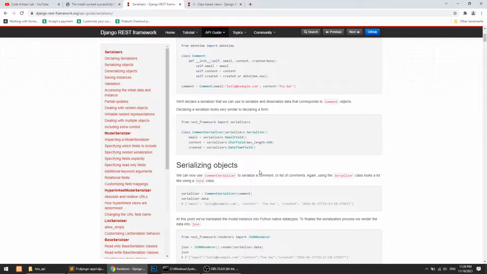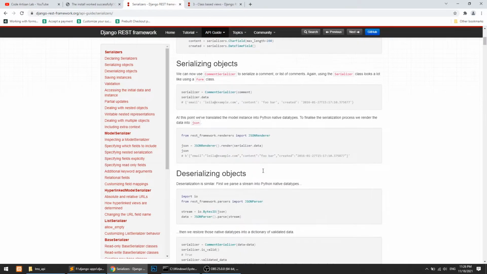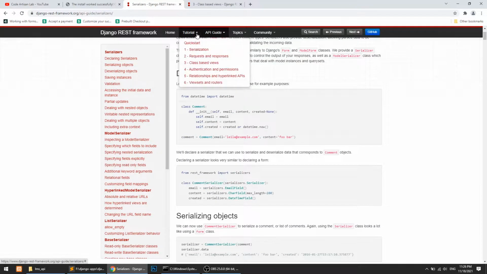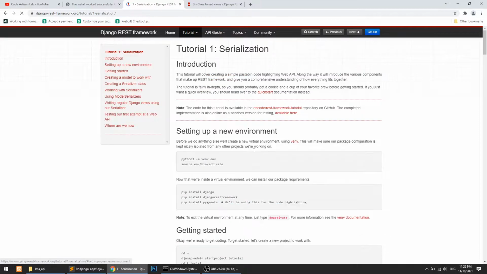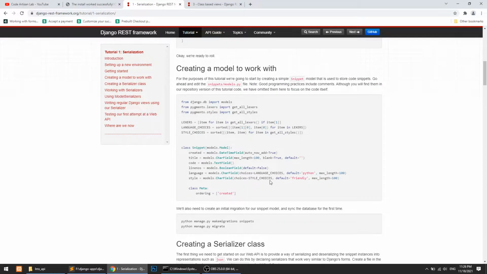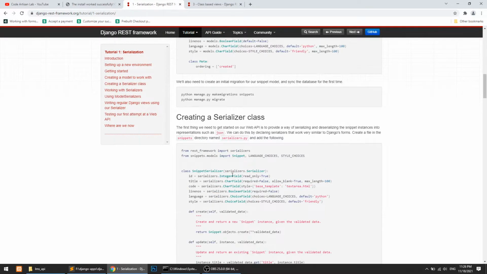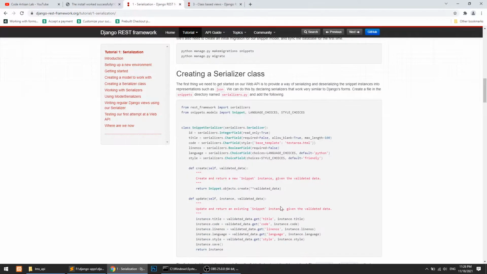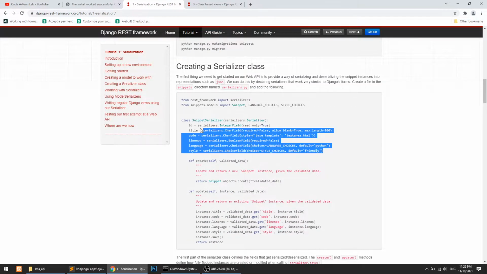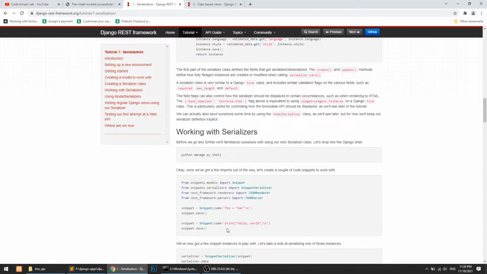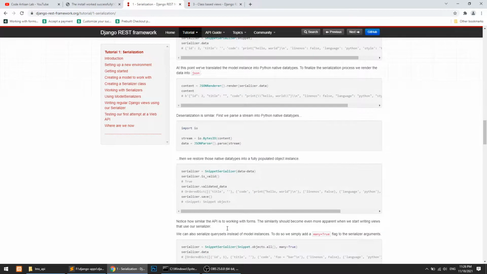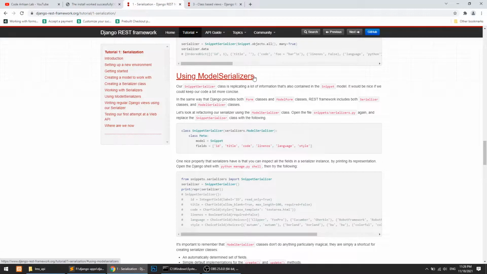You can create custom fields in a serializer, and you can create serializer fields from the models. So we will create the serializer according to our model. Here you can see creating a serializer class, but we are not going to create it this way because we are creating from our model. So we will use ModelSerializer.